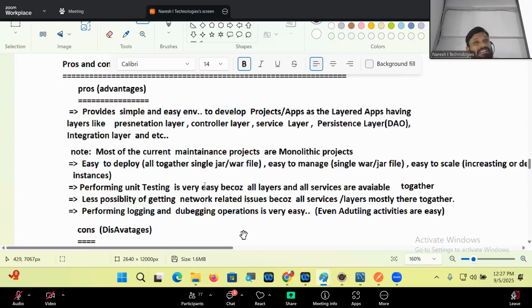Performing unit testing is easy. All are together, boss. Performing unit testing is easy. It's super easy. Less possibility of getting network related issues. All are packed into a single unit. There's no network at all, right?